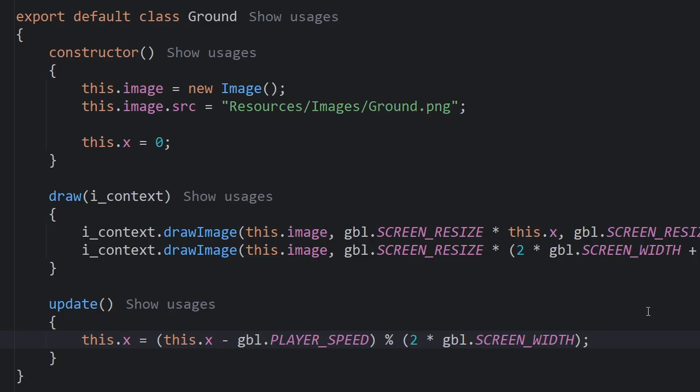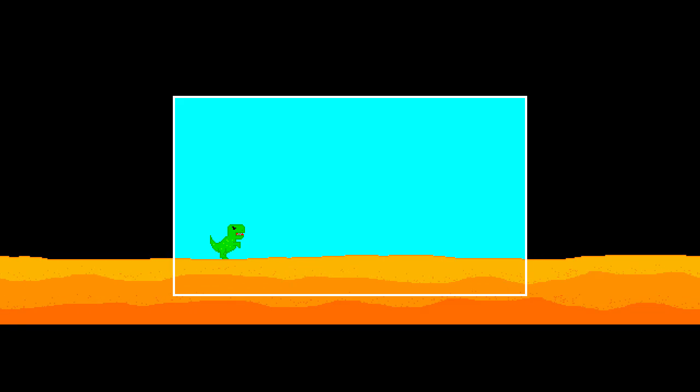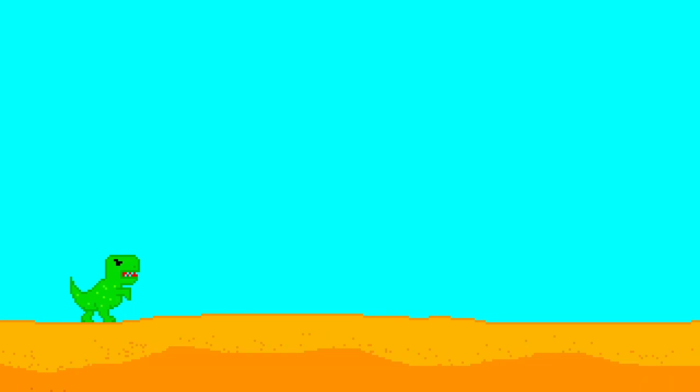It's gonna have its own class because we need to move it. To create the illusion of our ground being infinite, we're gonna teleport it back when it reaches a certain point. Alright, now we can work on the controls.